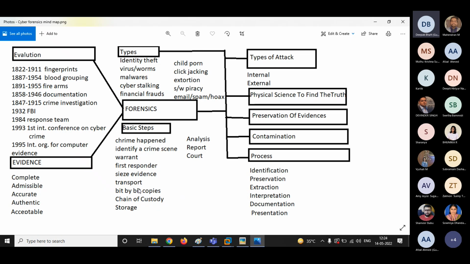Why bit by bit copying, guys? The reason is, if you perform the analysis on the original evidence and it gets corrupted, then you can do nothing, right? Then your whole forensics will be in vain. So you will be producing copies of the original evidence using FTK Imager. It's a very, very powerful tool in forensics. After producing bit by bit copies, you'll be maintaining the chain of custody.